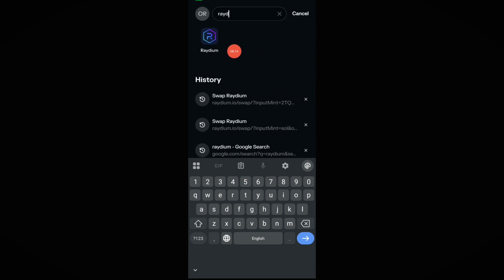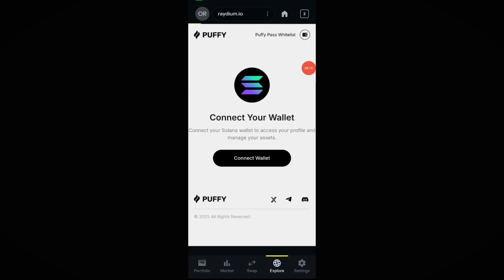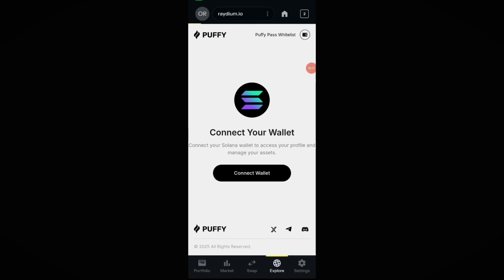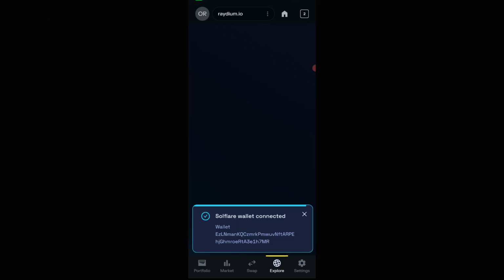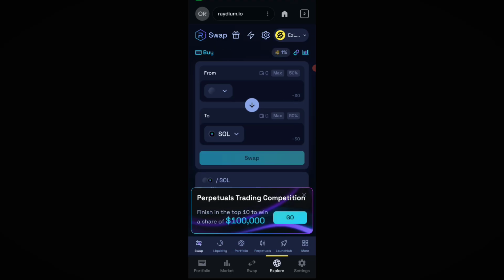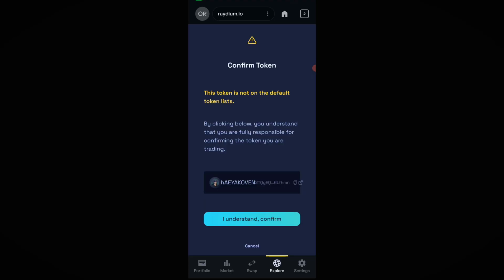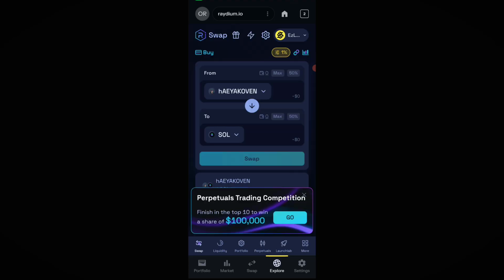Ensure that you are clicking the correct link so that you don't go and click any wrong link and then you lose the funds in your wallet, right? Because people are doing crazy things. You need to be very smart. Now, this is Raydium. This is Raydium, right? Now, it's the same thing, right?